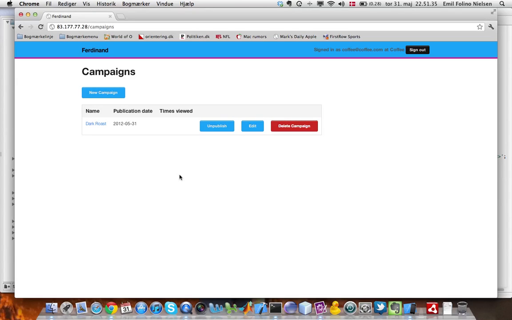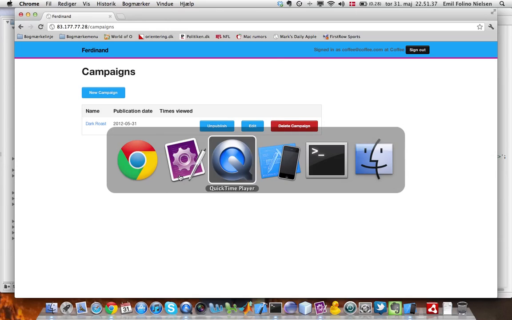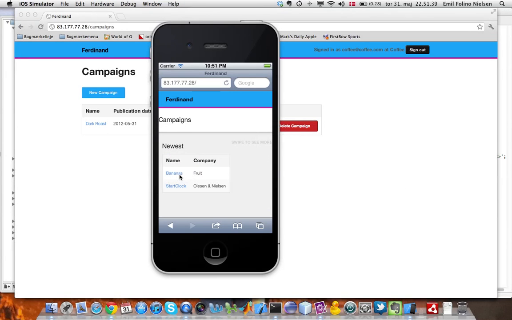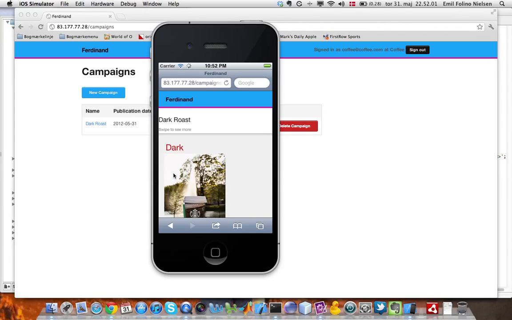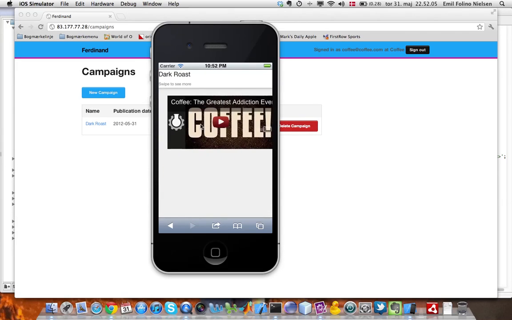To show how it looks in the phone, I'm going to use the iOS simulator here. We're just going to update. Right now all these apps are shown, created earlier by other companies. We can see ours here, Dark Roast. I'm just going to click on it. Oh, it's a bit sensitive, this swiping. We're then taken to the campaign, and we can then swipe here and see that the video is there.